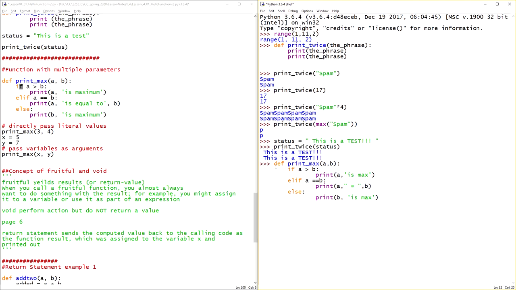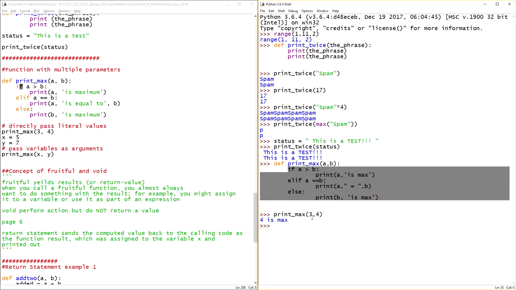There's max. All right, we're loaded in the memory. Let's give it a try, right? So I'm going to say print max. Print max. Fill our parameters with our arguments. Hit enter. 4 is max. So we performed our elif statement on our two parameters.